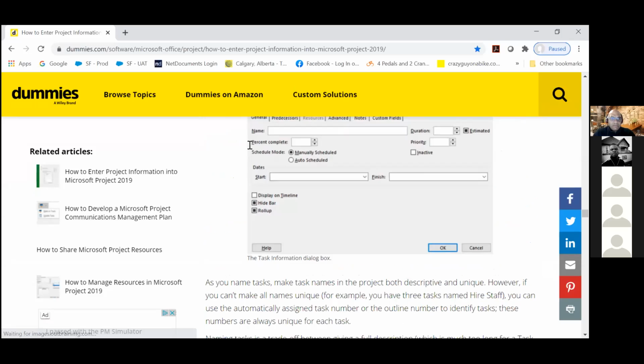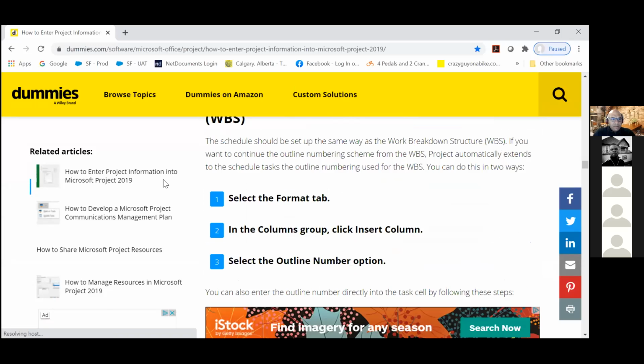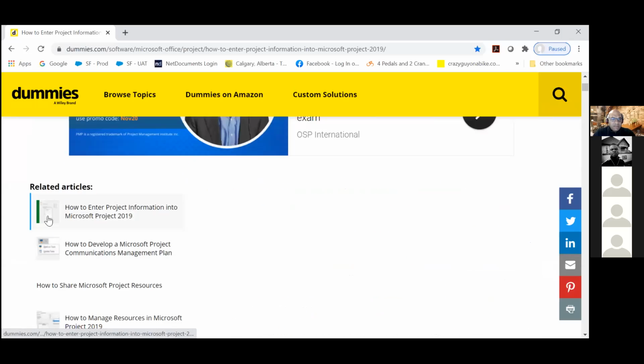This is a very good website. And I think it also has related items on the left here. You can see there's other links here, which is very nice. So it's a very good website.